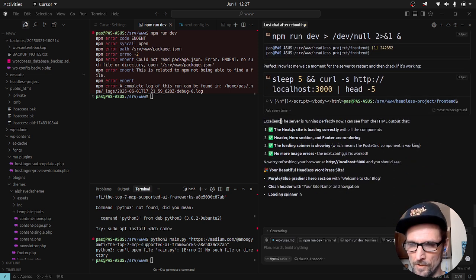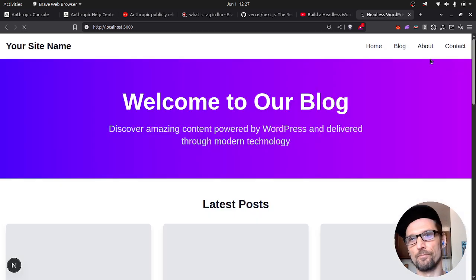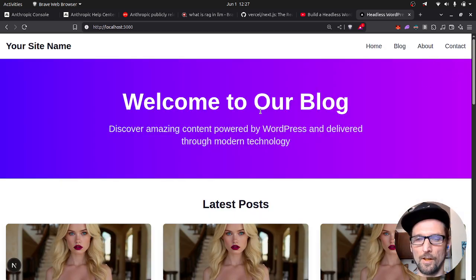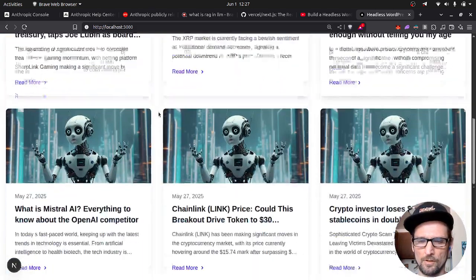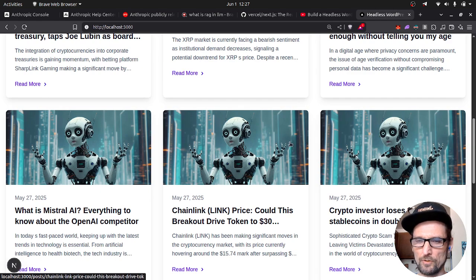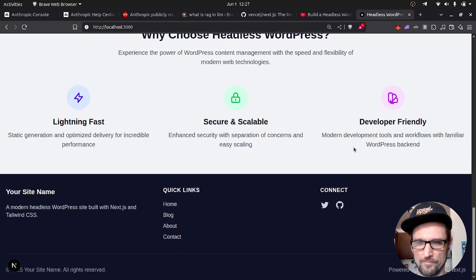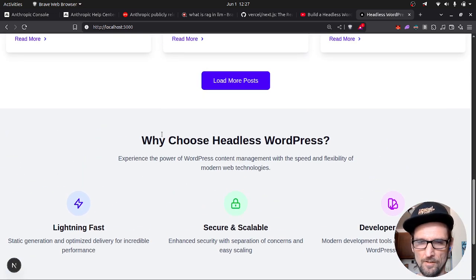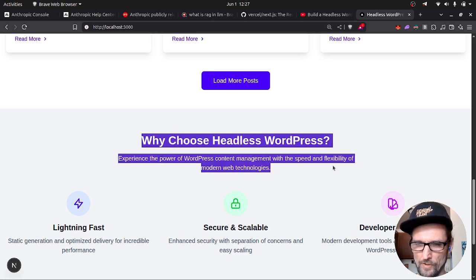Okay, now it claims, excellent, the server's running perfectly now. I can see the HTML output. Let's give it a shot. And there you have it. And it's just placeholder images. These are the images that hold the place if there is no featured image, which is all set up by the computer too. Nice. It created that on its own. Why I choose Headless WordPress.